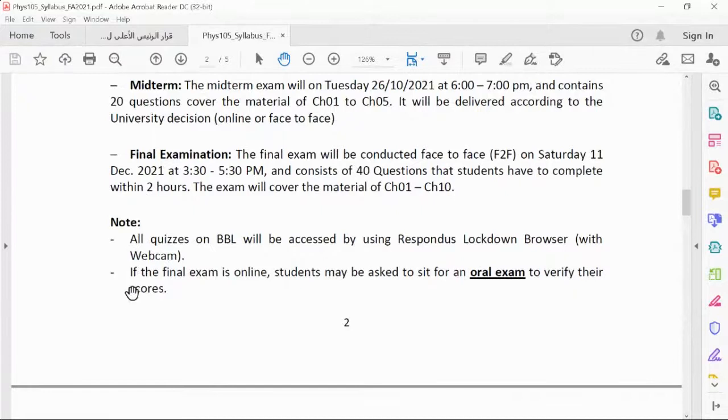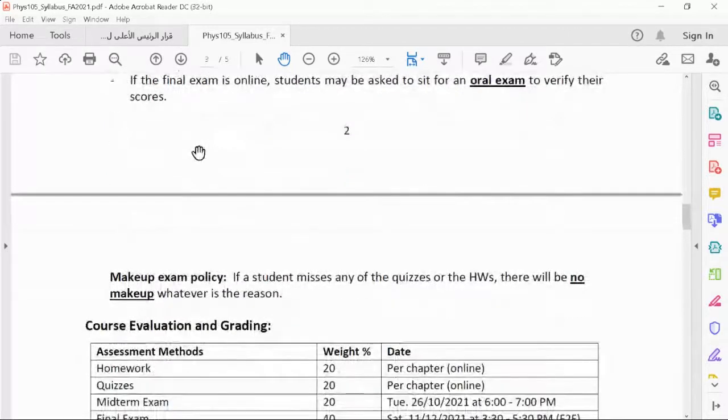As we have here in the note, all the quizzes will be written with Respondus LockDown Browser with webcam. So you have to make sure that you have all the gear necessary for this. Now the final exam is face-to-face, but if anything changes and it will be done online, then be prepared. Students may be asked to sit for an oral exam to verify their scores.